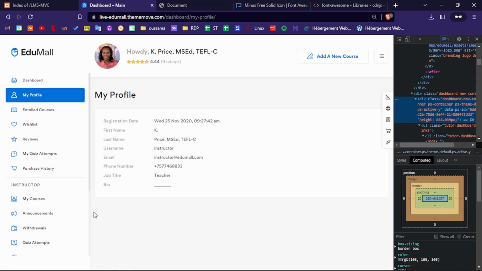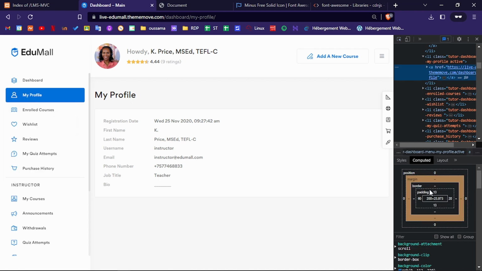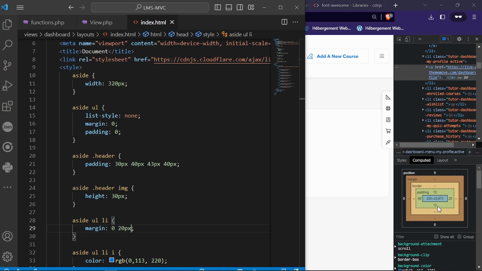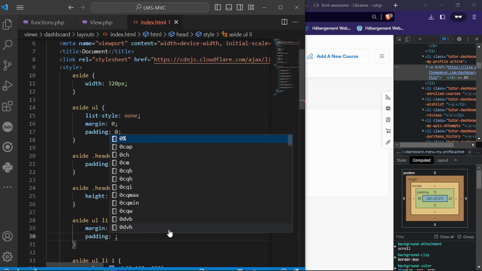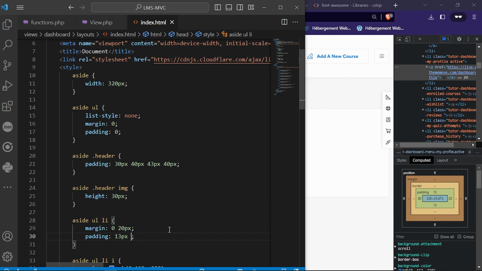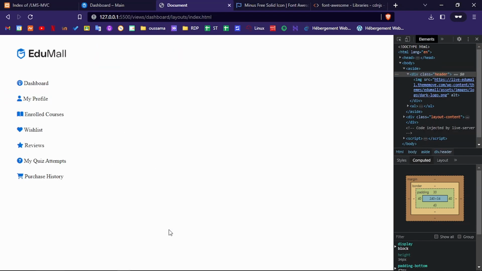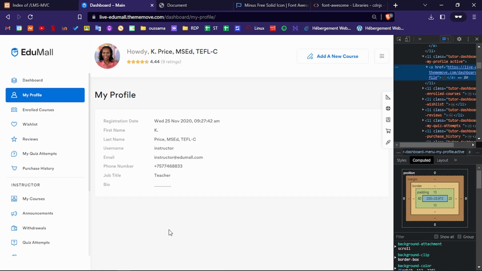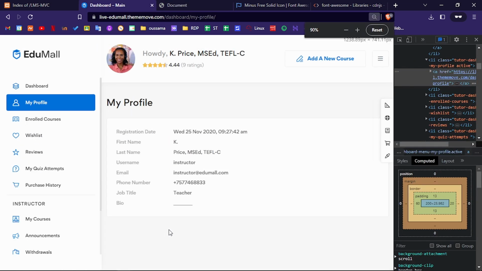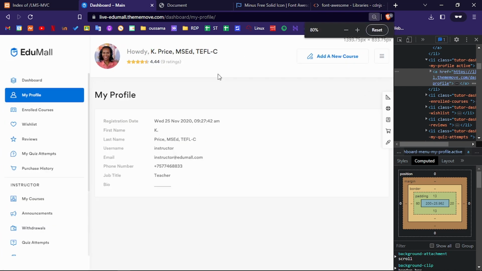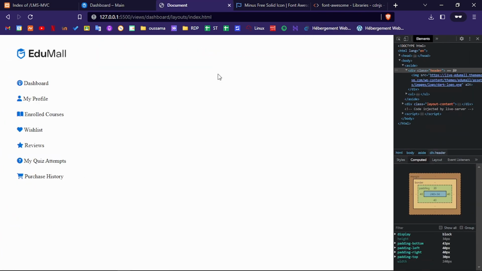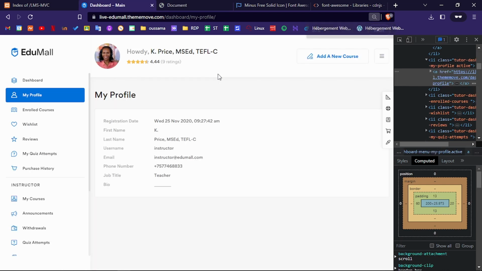Okay, and next we will need to add a padding. The padding will be 30px and 20px. Okay, it will be like this. I will remove the zoom, or I will add a zoom here to be similar.